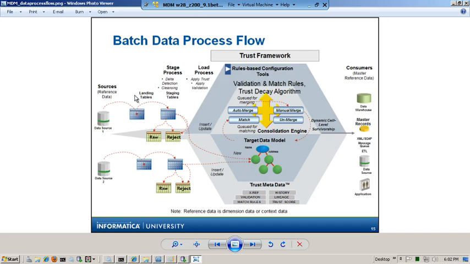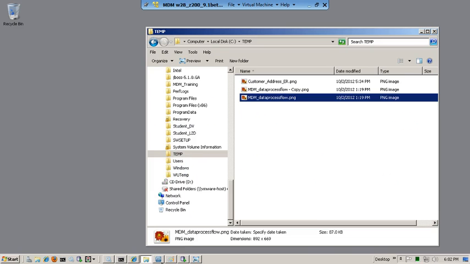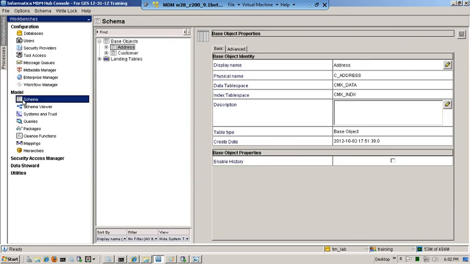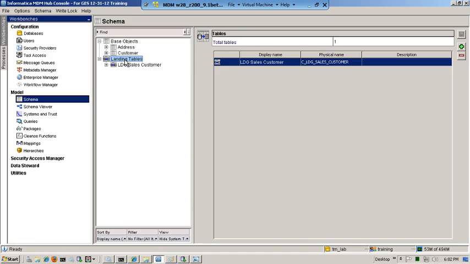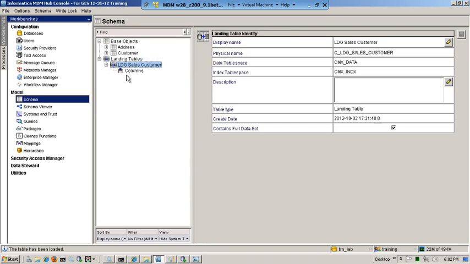Now I focus on the landing tables. Let me go back. So going back to the hub, go back to schema viewer, and I've already gotten ahead and created one landing table, LDG sales customer. So there it is. Remember that sales tables, source tables, will feed customer data.